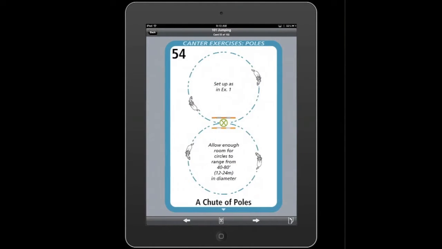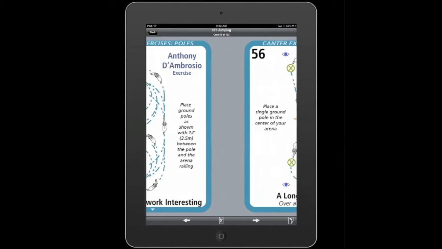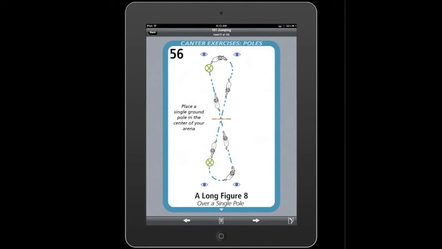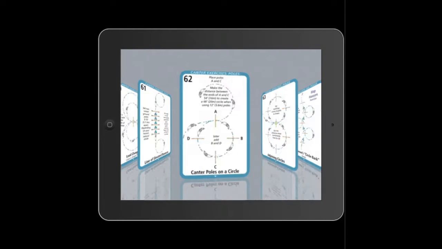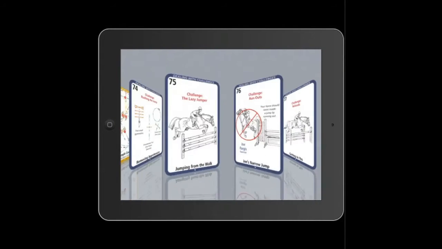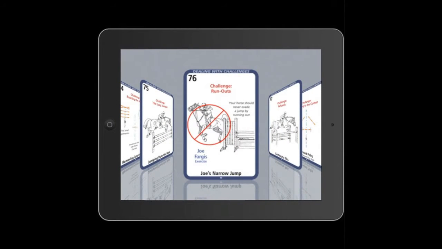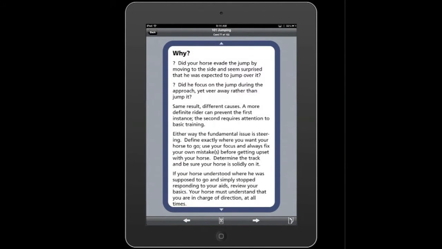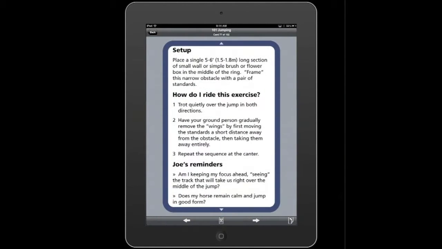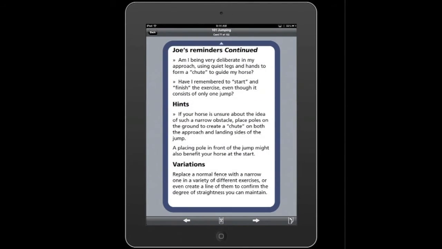Go right or left and you can see the other exercises in the app, the top face of the other exercises, and then turn your device sideways and you can get a cover flow perspective of all of the exercises within the app. Find the one you want to work on, turn it back over, scroll down, and you can get the points of that exercise.